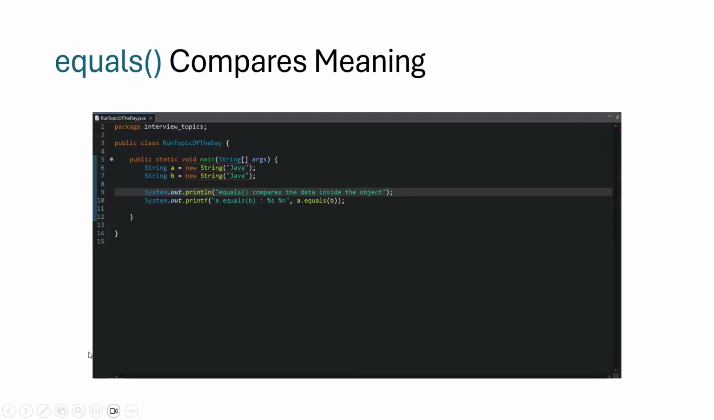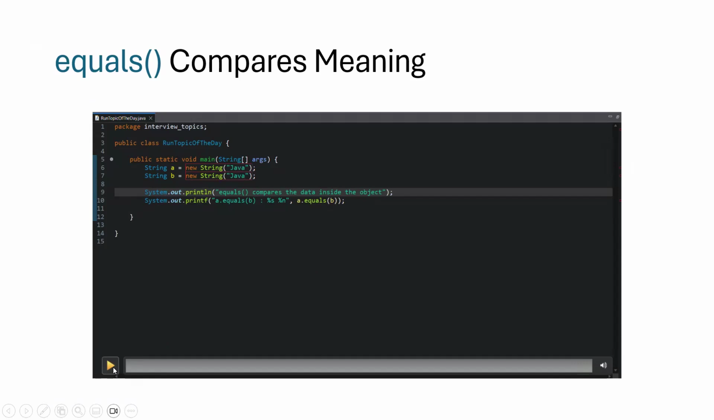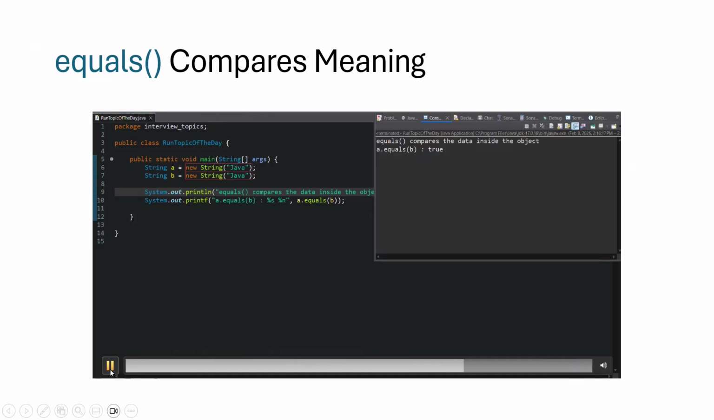The equals method compares meaning. It compares the values within the object. So let's play this. It's the same thing, except this time we're comparing the values. A.equals(B) is true because you're comparing the value Java within these two objects.